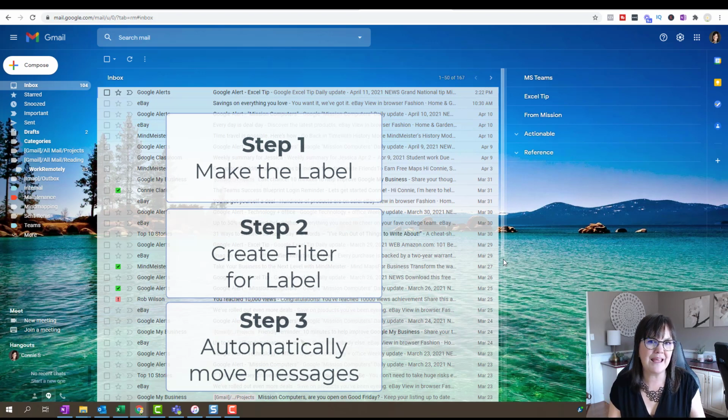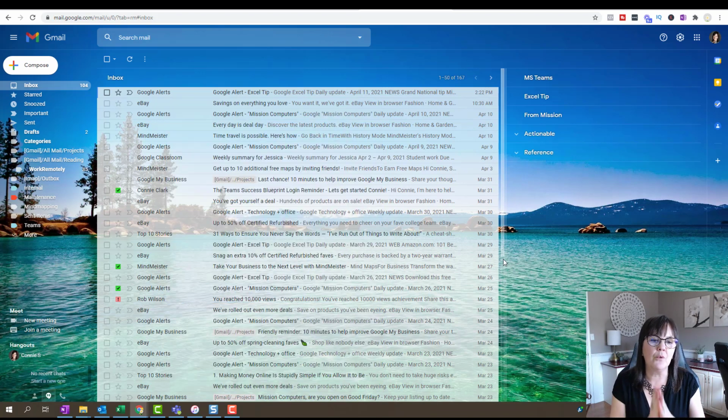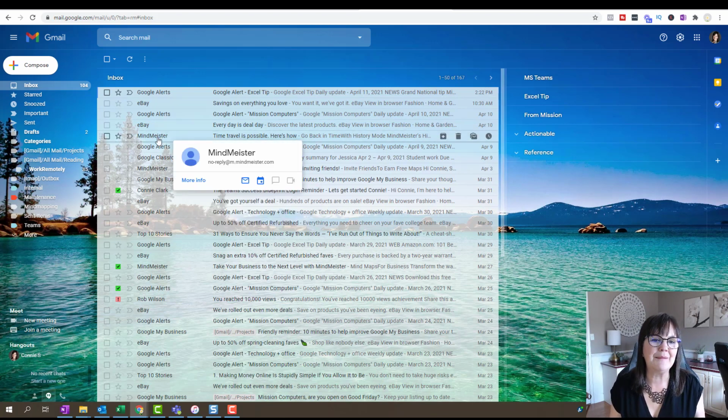I'm going to get my inbox empty and get rid of all these emails that come in all the time for different reasons and have a place for them to go. So, mind mapping. You see MindMeister, that's one of the emails that I'm getting. That is going to be one of those ones that goes into that mind mapping label.